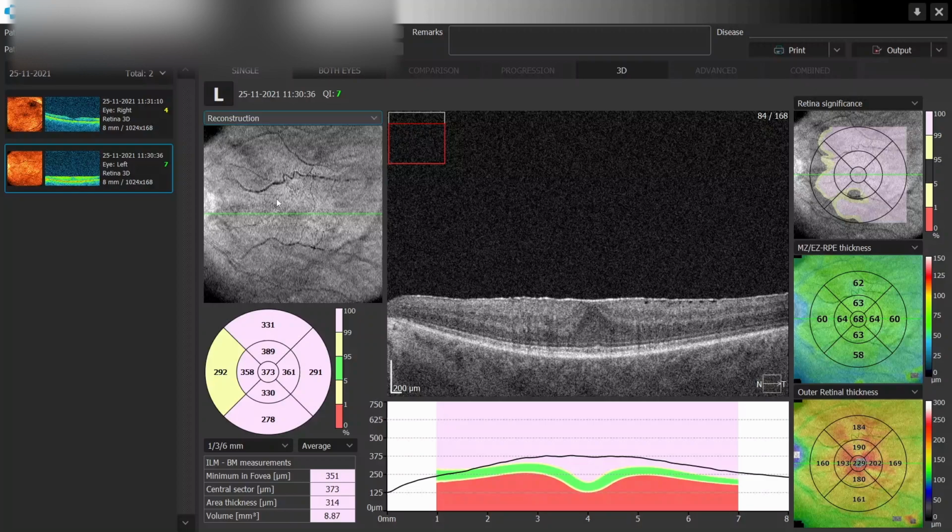Here, they are the volumetric parameters. On the right side, there is the B-scan. Below the B-scan, there is the thickness graph. And on the right side, we have the three different color-coded maps. Here, you can put the retinal significance, retinal deviation, as well as thickness. This can also be displayed with the ETDRS chart on the OCT reconstructed fundus.